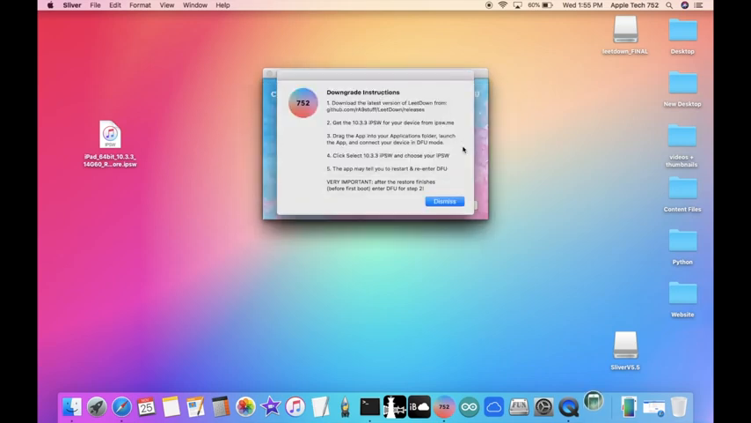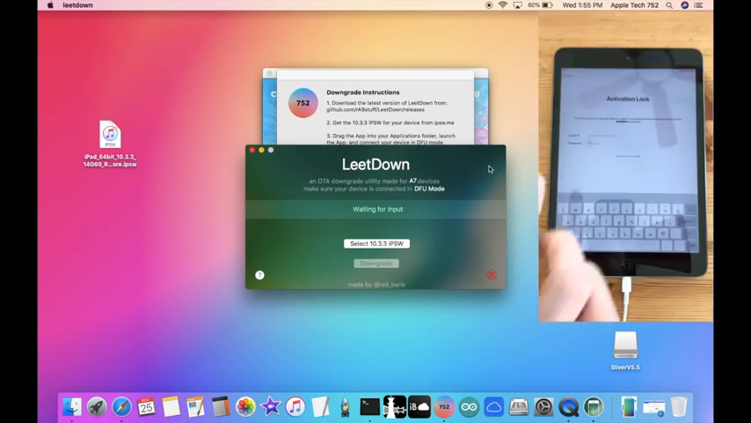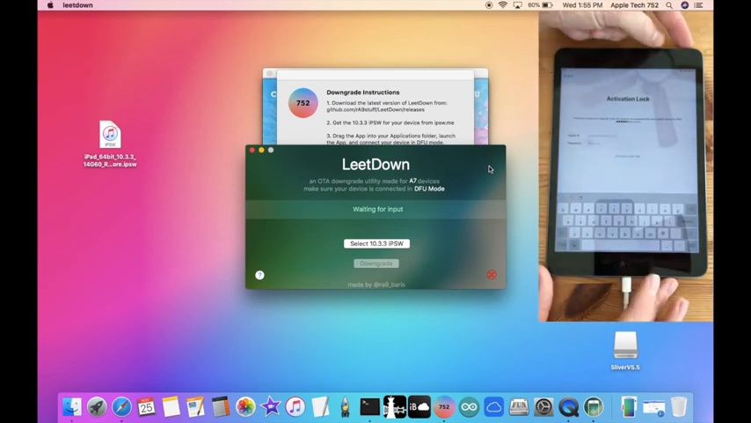Click open. And we're gonna go ahead and put our device into DFU mode. I have my iPad mini 2 connected right here on the activation lock screen. And to put it into DFU, all we have to do is hold the power button and the home button at the exact same time.